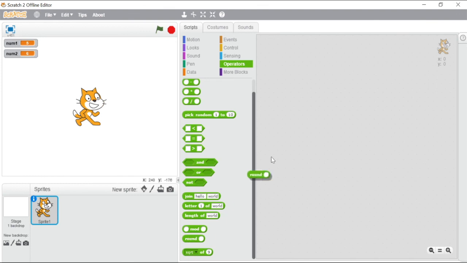The next block is round. Basically this block is used to round off any number. If I fill the value as, suppose, 16, can you all see? It told us 16. So it rounded off. And now the next block, the last block, is square root of 9.